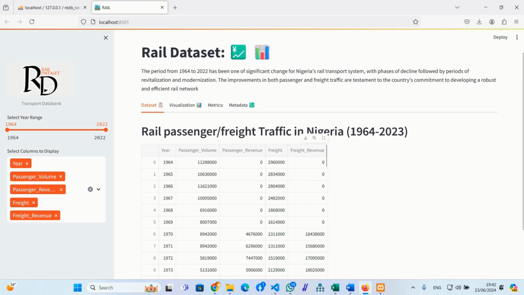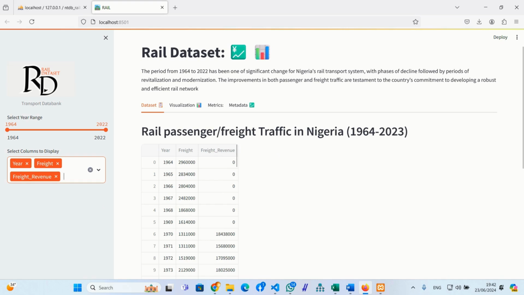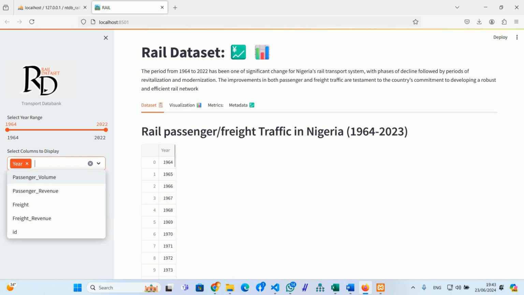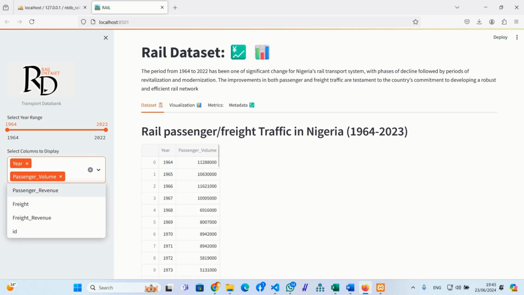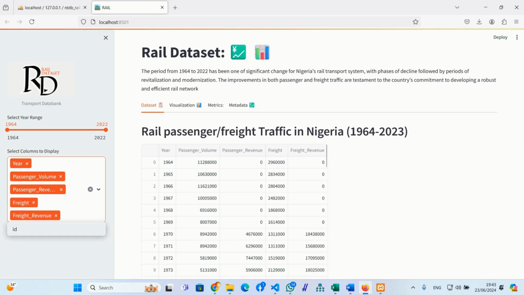Also, aside from that, you can choose the columns you want to work on. Now we have 5 columns. We can deselect columns, like you can see. You can deselect columns and also select columns one after the other. You can select the columns of the data. So by and large, these are the things we can do from this data sets page.